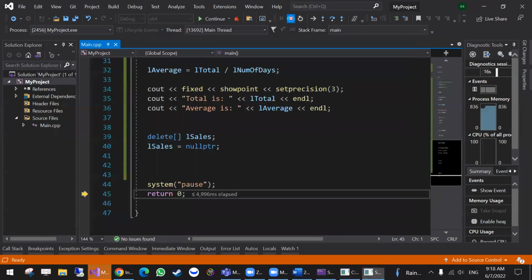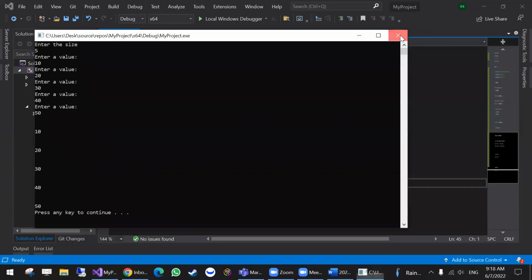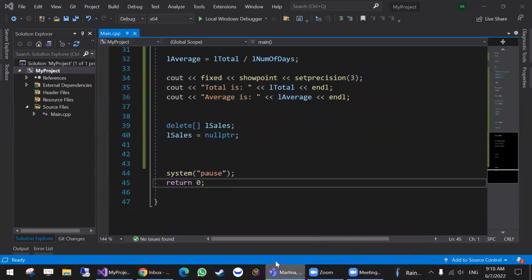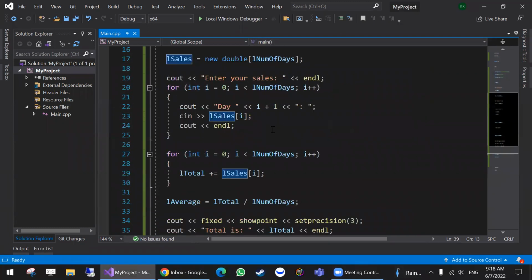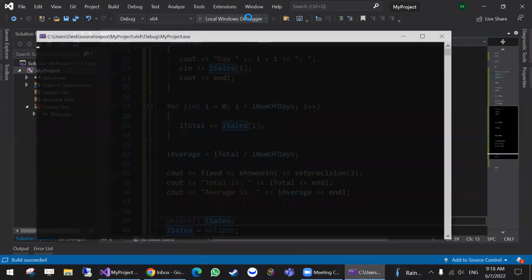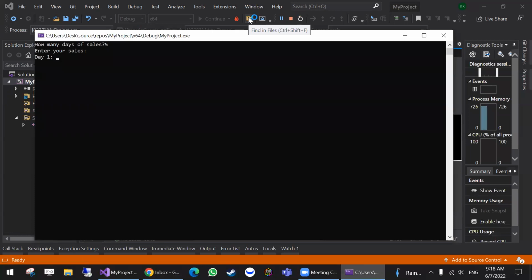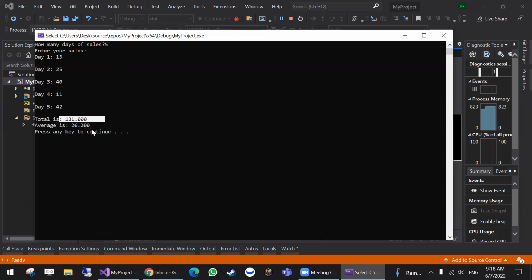Let's have some decimal points this time. Let me close all these. Let's do again, but this time with some decimals. So 5, 13, 25, 40, 11, and 42. So now I have decimals, only 3 precision. Here's the total. Here is the average. 131 over 5 is 26.2. My program ended and I released the memory.